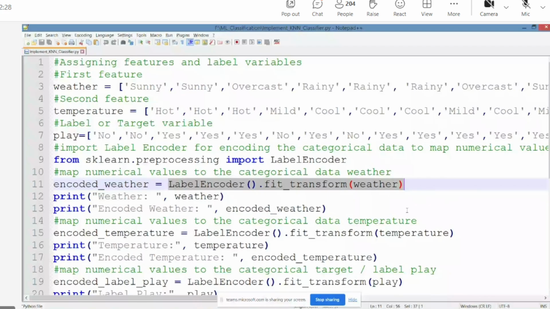That's why this LabelEncoder is not a function. It is not even a method. It is basically a class. There is a difference between a class and a function. There is a difference between a class and a method. fit_transform is a method, but LabelEncoder is a class.